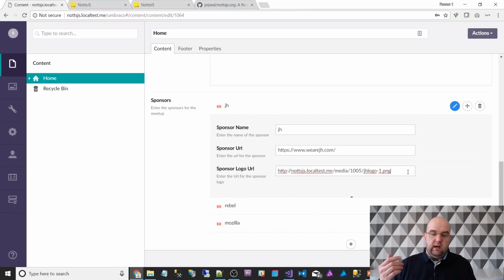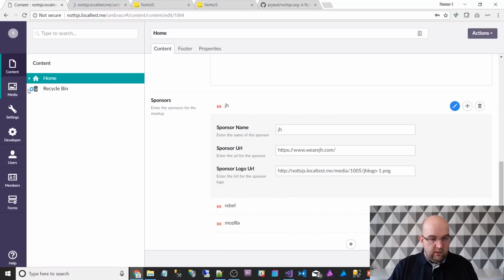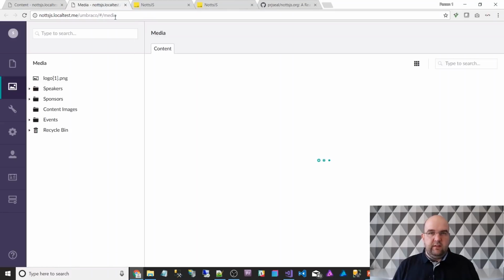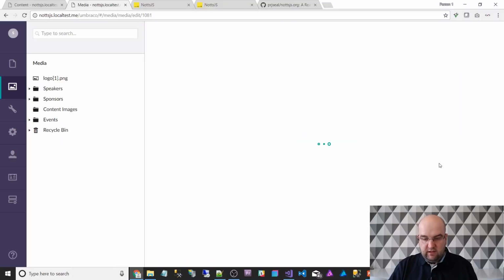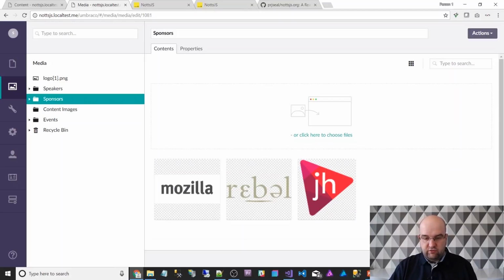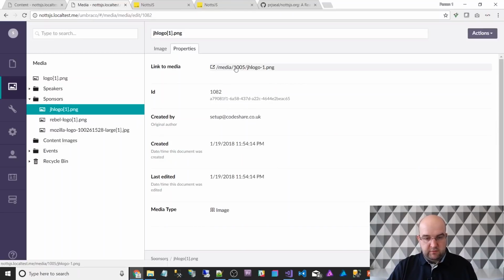Now, I've cheated slightly with this, with the media. This Umbraco REST API is in its infancy, so it's not quite version 1 yet. But basically, I just went into sponsors. So I uploaded images. It's quite easy to just drag and drop images, and it uploads it. And when you've done that, you get a URL for it as well. So if you go to properties, I basically use that URL and put it in a text box. Remember, this is just a demo that I spent ages on.